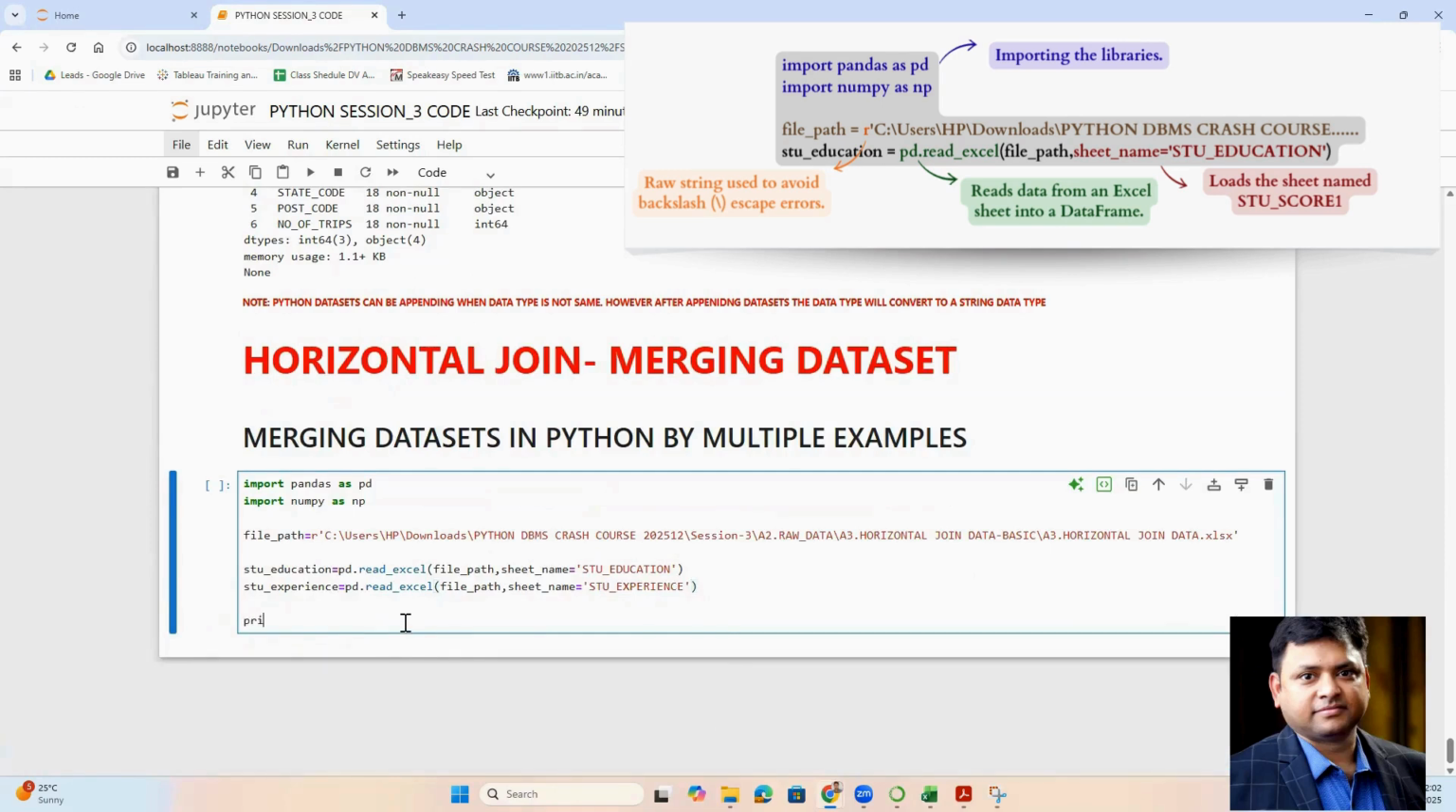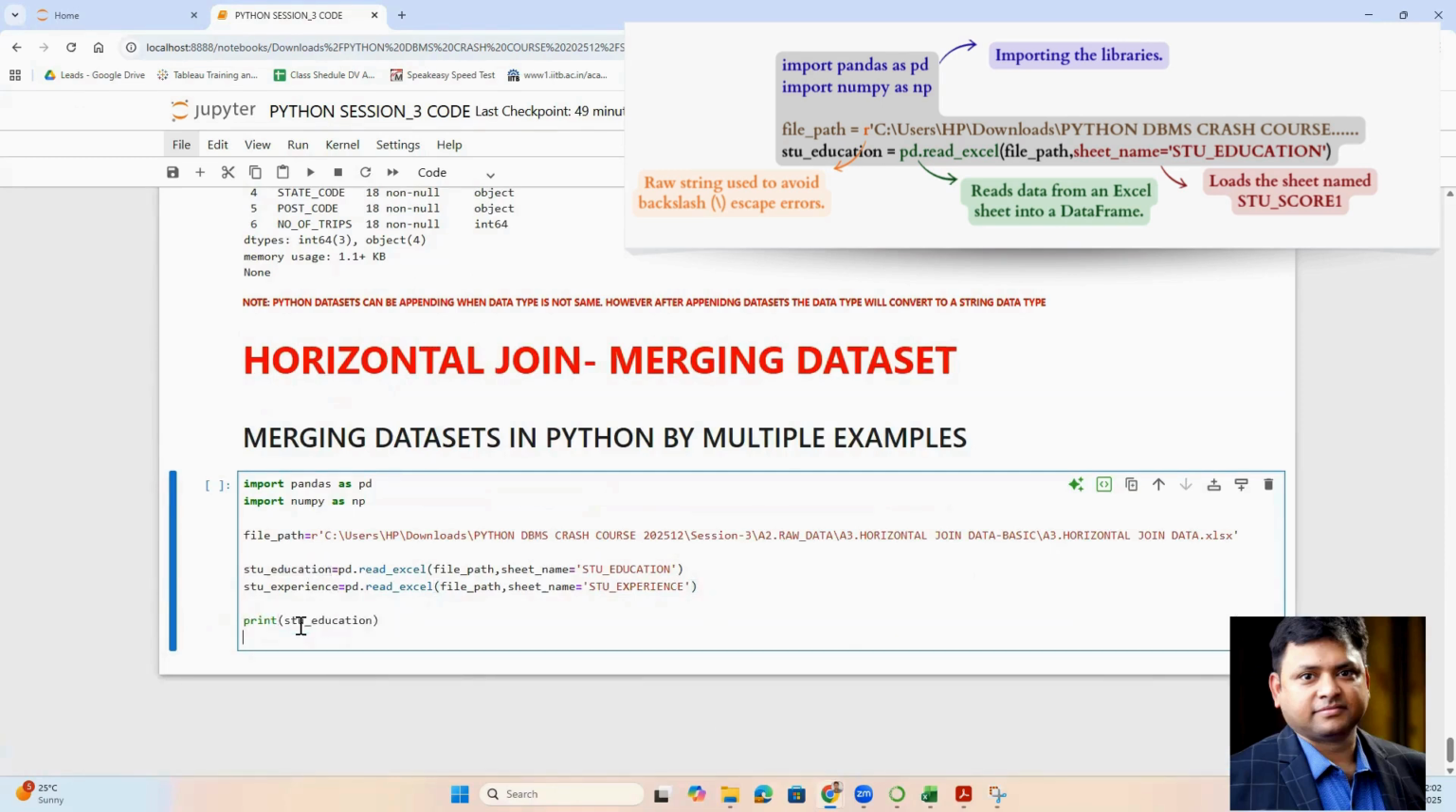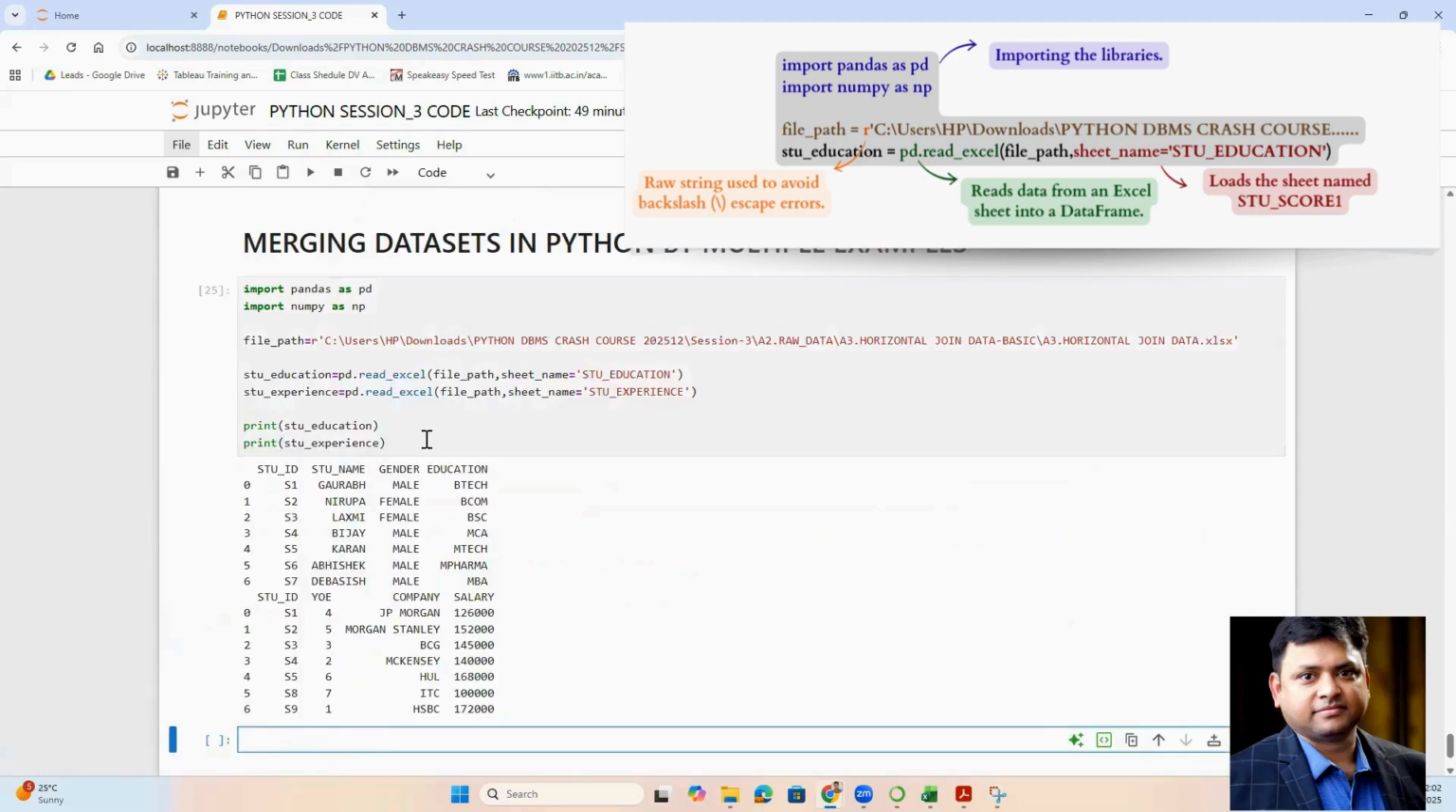Now if I say print(student_education), print(student_experience), if you run this query, what do you see? Student education details are given, student experience details are also given out here.